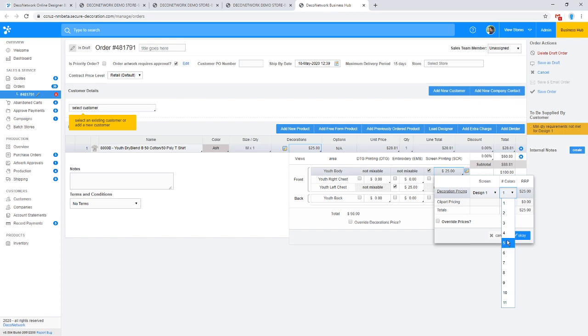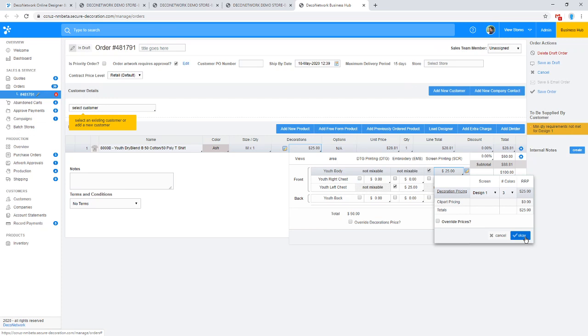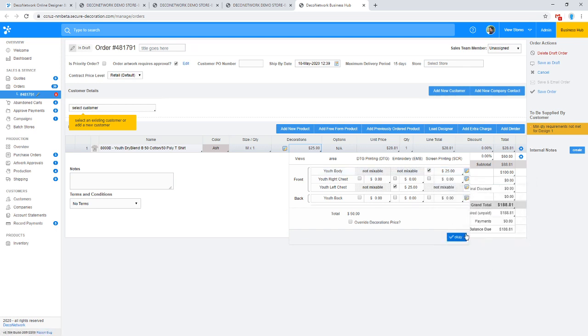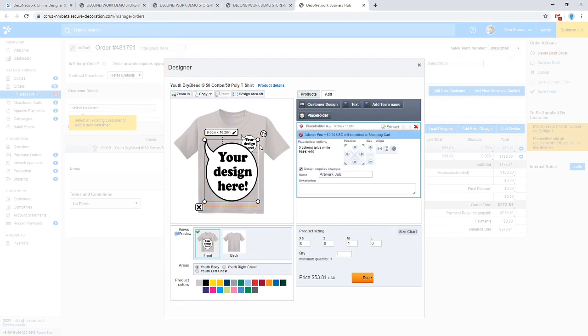Even though I don't have artwork yet, I know that it's going to be a full body front and it's going to be a 3-color graphic. So by setting these attributes here, you're kind of telling the system beforehand how you want this to be priced out. And again, if you pull that into the designer, you have the option to check the design requires changes option, which is going to create an artwork job for you.